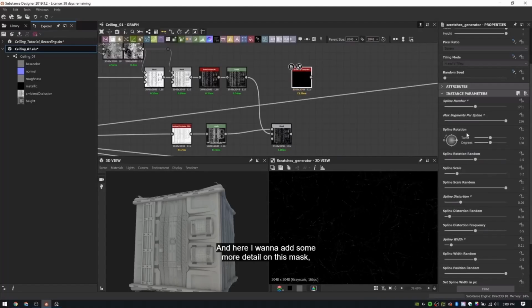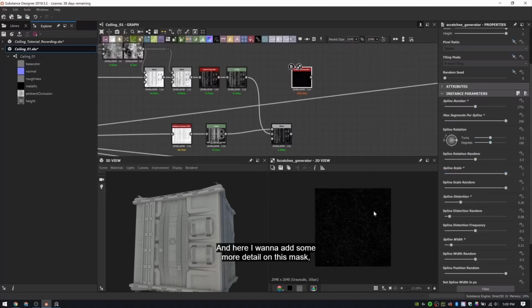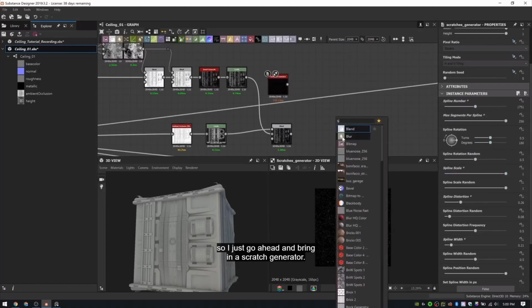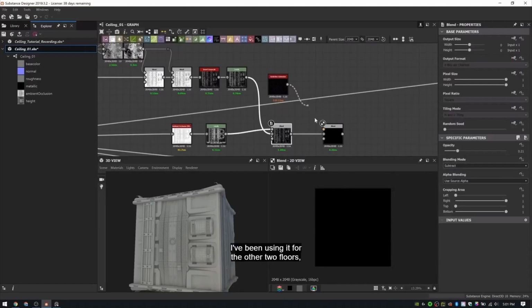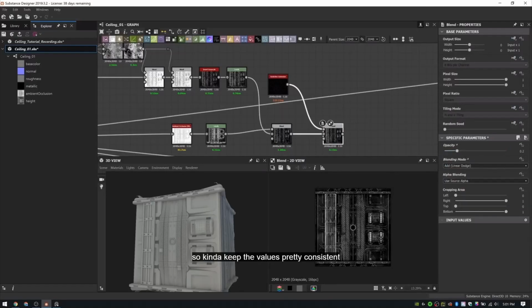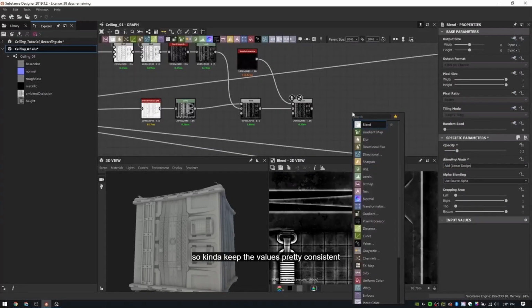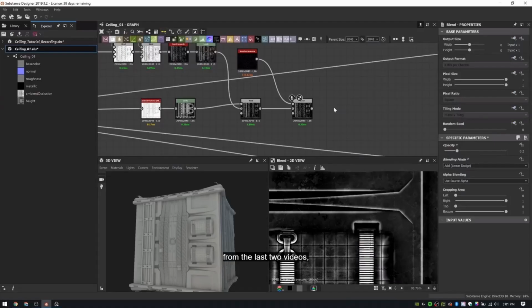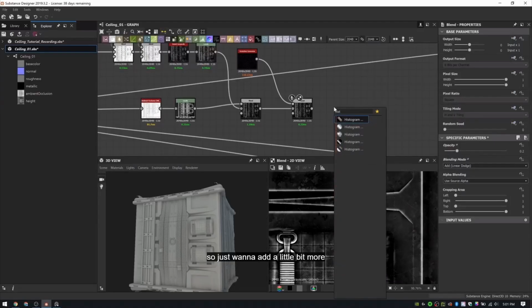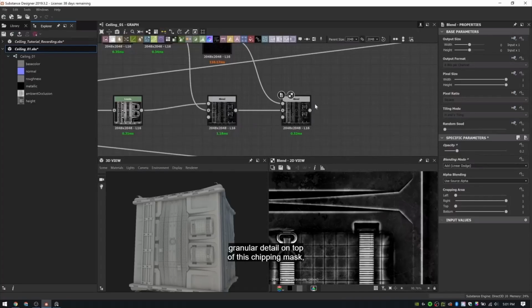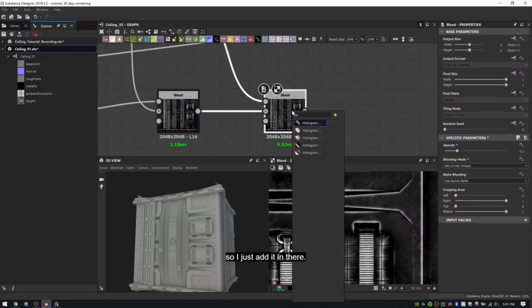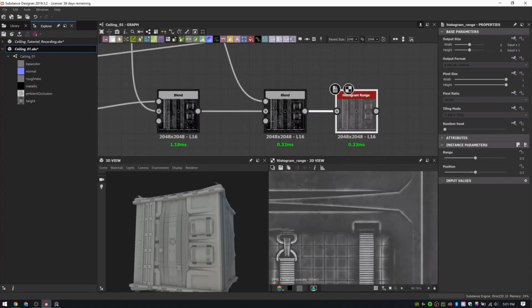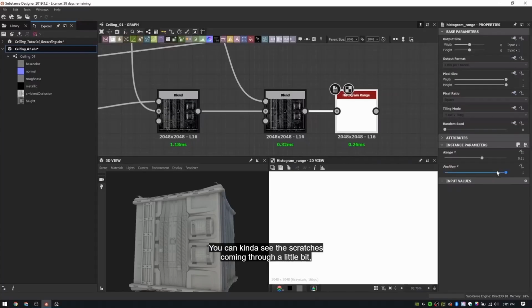And here I want to add some more detail on this mask, so I go ahead and bring in a scratch generator. I've been using it for the other 2 floors, so I keep the values pretty consistent from the last 2 videos. I just want to add a little bit more granular detail on top of this chipping mask. You can see the scratches coming through a little bit.